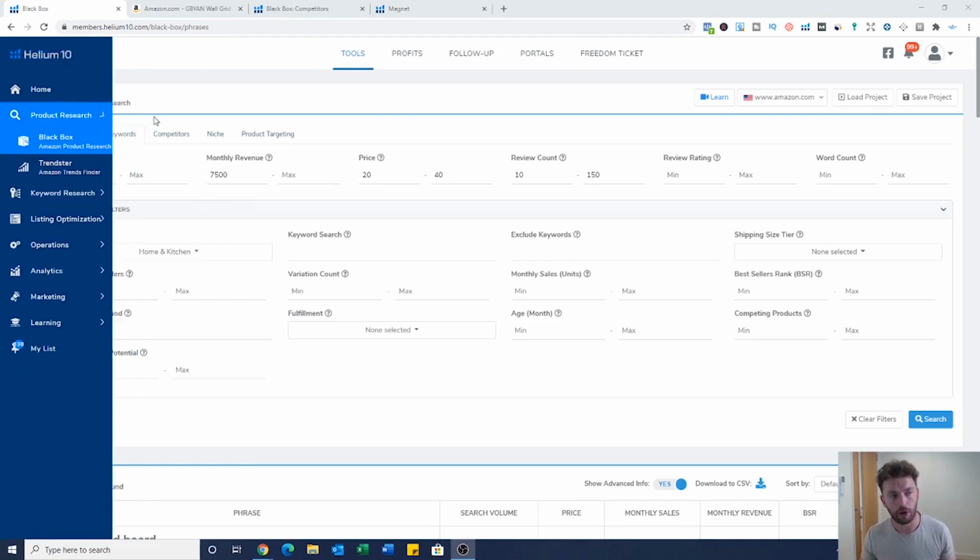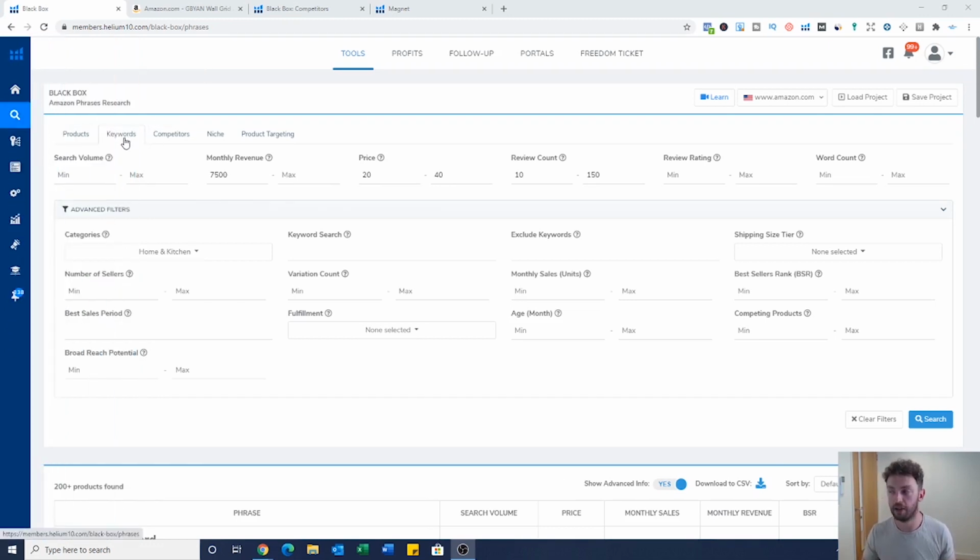Now, go onto Black Box and select, first of all, the Keywords tab. The whole point of this method is, first of all, I'm going to teach you how to find a market where there isn't very much competition. You can do this manually if you like, but I would use a tool like this because it will take you about 15 minutes. This is going to be really, really quick.